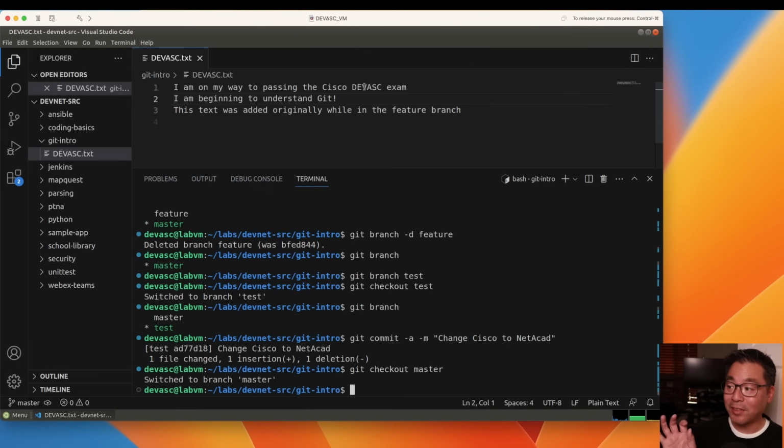Now you notice that we modified that file while we were under that test branch, but we didn't merge the changes in yet. So we're intentionally causing a merge conflict right now. While we're under the master or the main branch here, we could take this Cisco here and change it to DevNet. Yep, we verified that change there. And also, this part isn't in the lab, but I just wanted to show you.